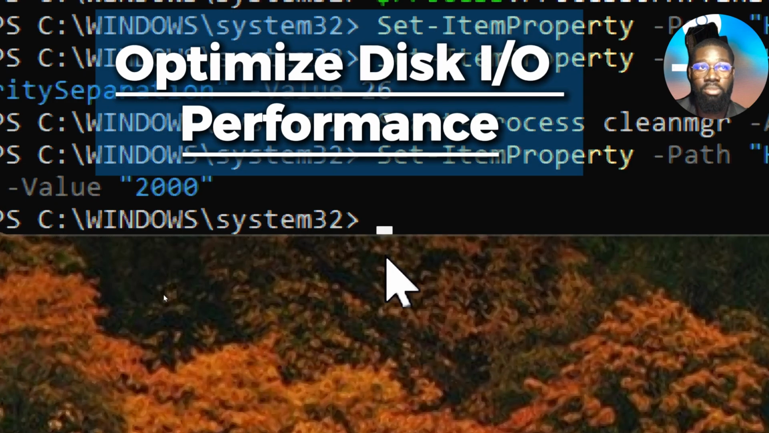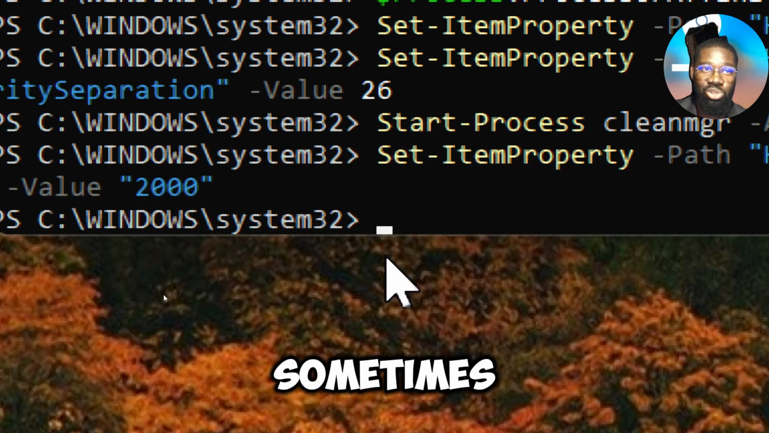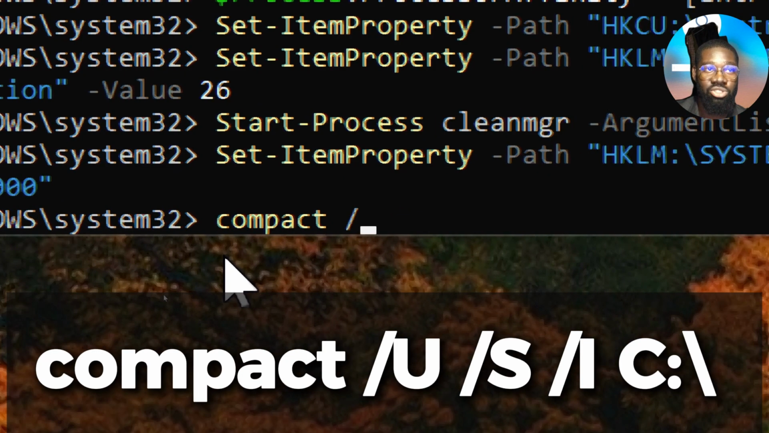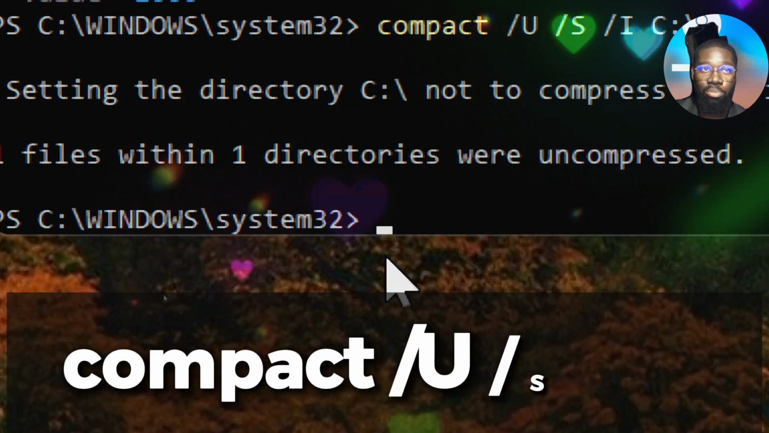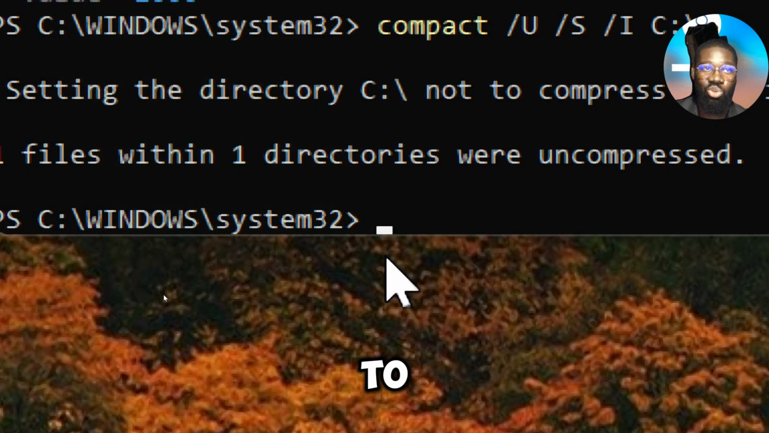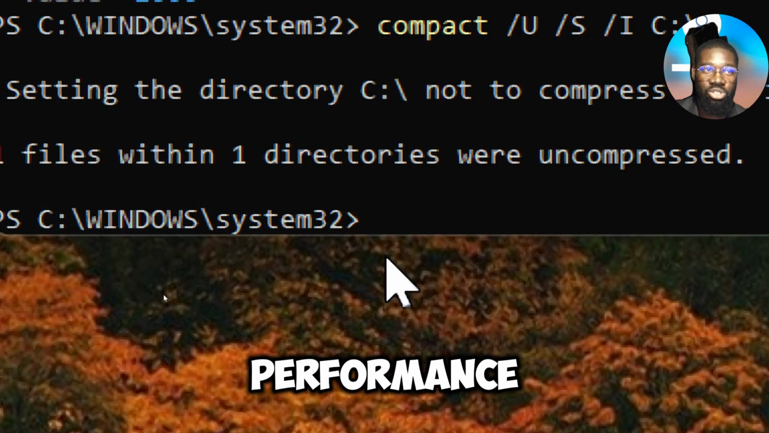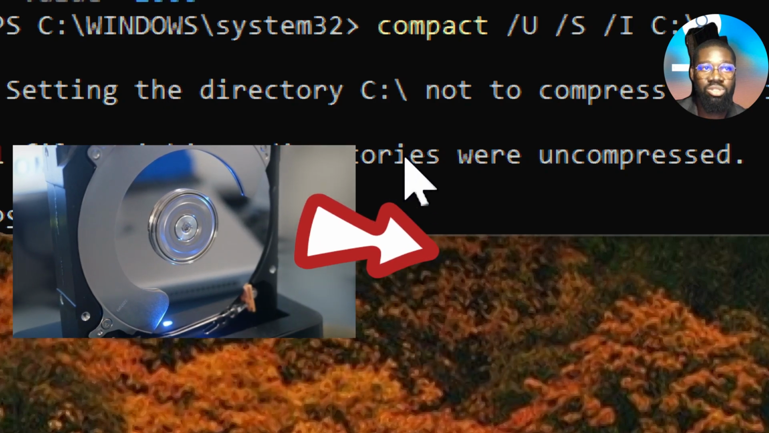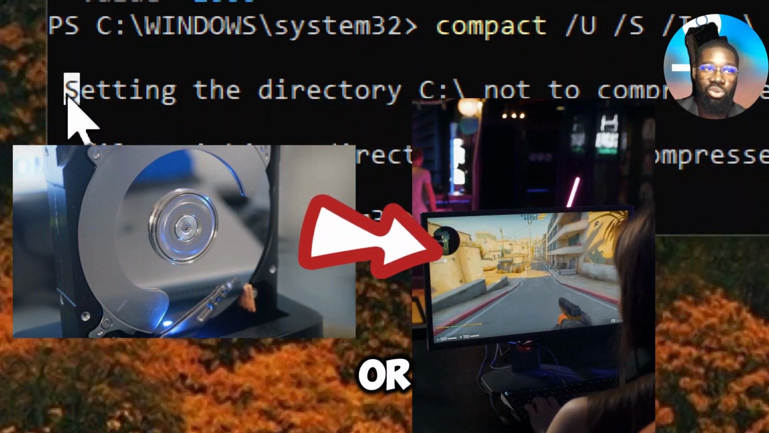Optimize disk I/O performance. You can disable NTFS compression on drives, which can sometimes slow down I/O performance. To disable NTFS compression on drive C, type compact /U /S /I. When NTFS compression is disabled, Windows no longer needs to decompress files every time they are accessed. This can improve performance when running applications that frequently read and write large files or using resource-intensive software like video editing programs, development environments, or games.